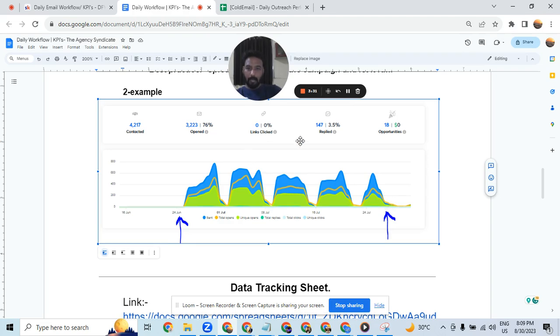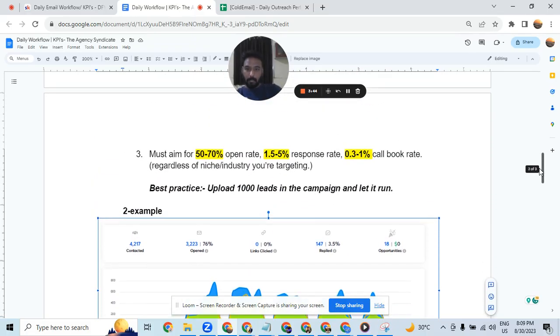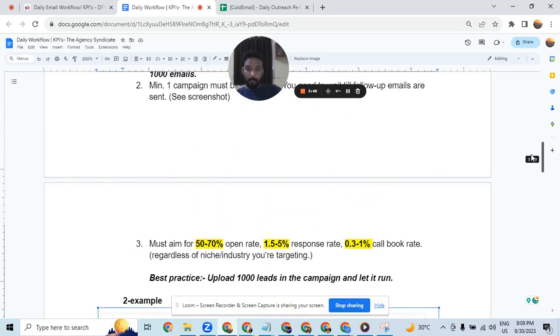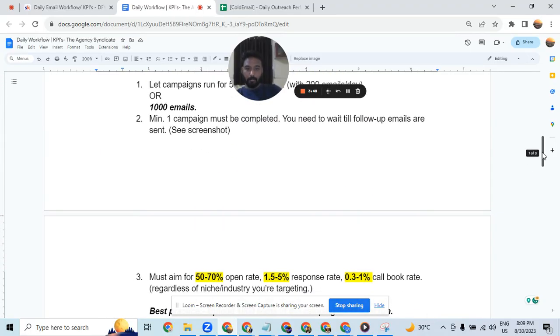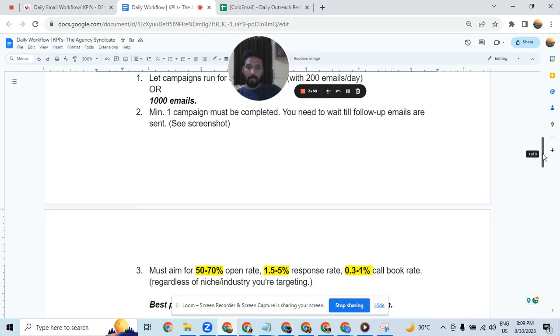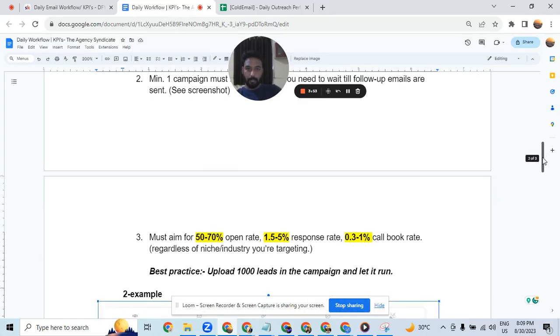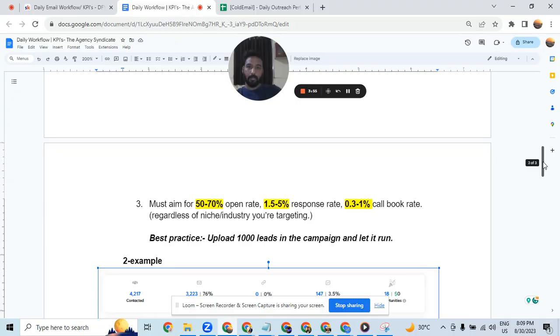Now, if you check the stats, this is amazing, to be honest. We have booked somewhere around 7 or 8 calls from this campaign. So opportunities 18, 147 replied. We will discuss that in the next few minutes. So this is the second important metric to focus on. Let the campaign complete. Do not touch it. Do not interrupt follow-ups. Do not change anything.